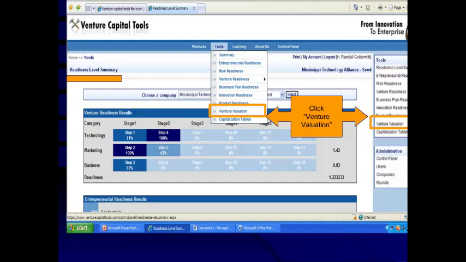When you're logged in, you will find yourself on the Readiness Level Summary page. Here you have two options to open the Venture Valuation Assessment. You will find Access in the pull-down menu labeled Tools, and the other option is in the permanent display box on the right-hand side of the screen.